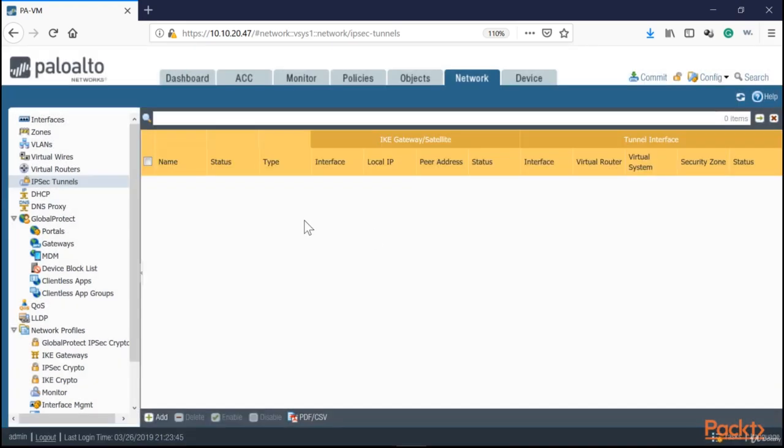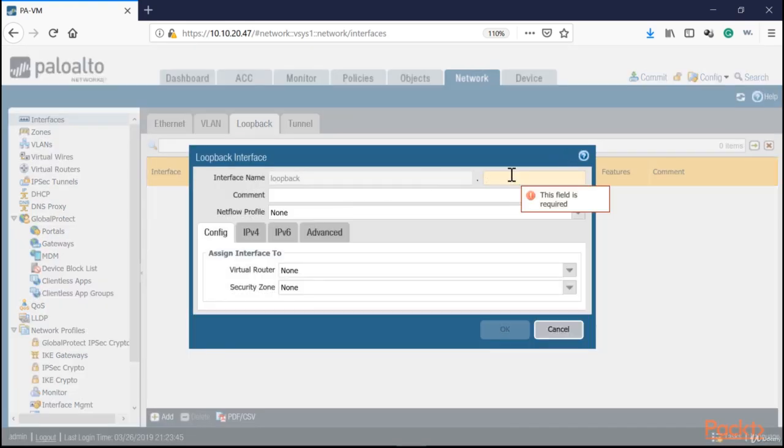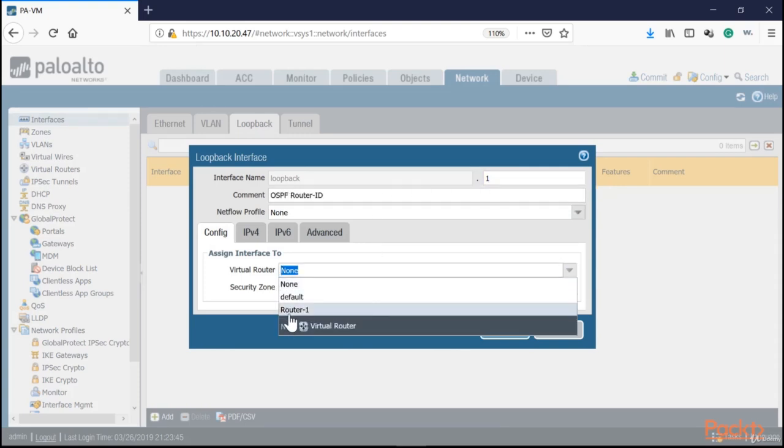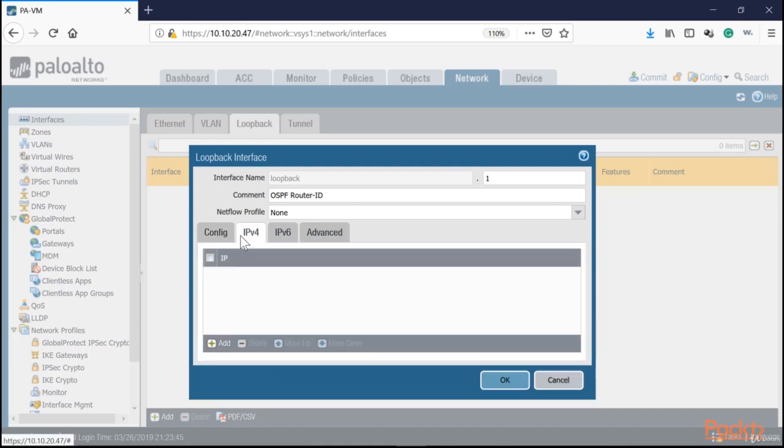Okay, loopback interface. Click on Interface, Loopback. We're going to add one loopback interface. In this case, let's call it loopback 1. And this will be the OSPF router ID. We're going to say it belongs to our router 1. And no security zone, because this is just a loopback interface for our routing process.